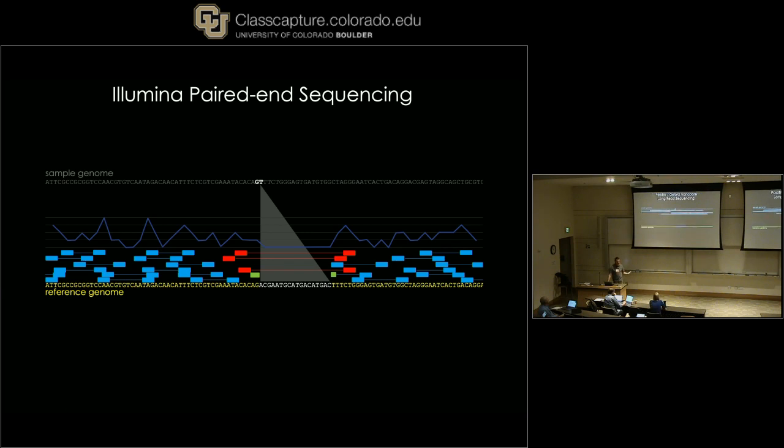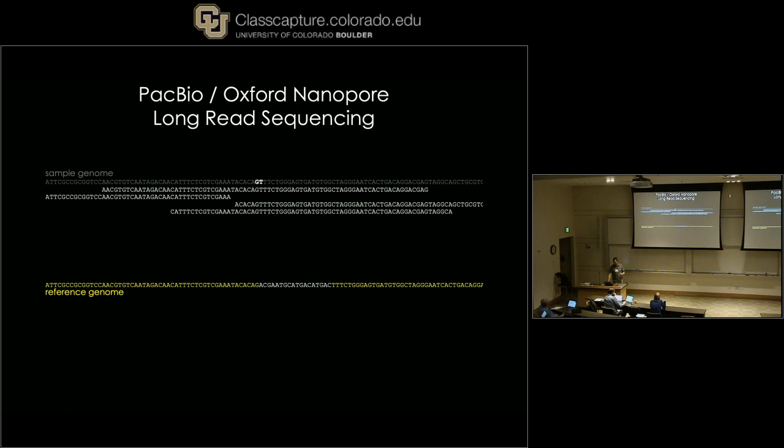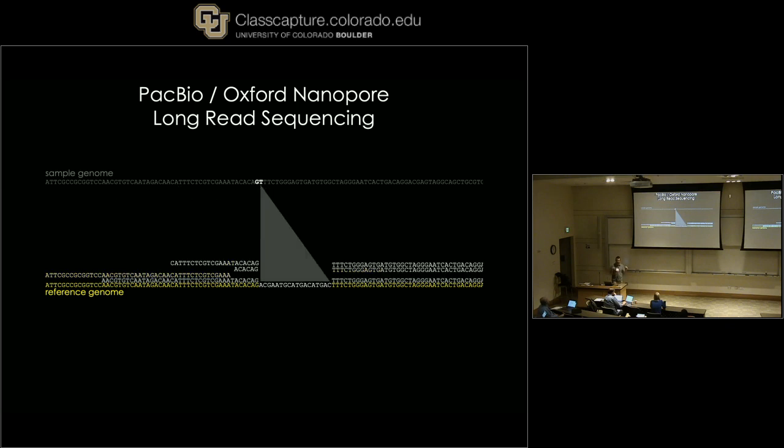We also have long-read sequences from places like Oxford Nanopore and PacBio. These work a lot like split reads, where you have these continuously aligned sequences, and then you have these gaps in the alignment. And these gaps are evidence of a structural variant.